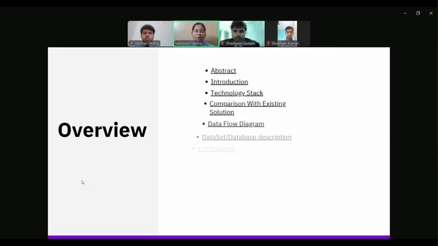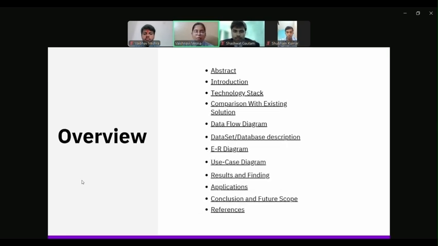So before we dive into the detail, let's have a quick overview of today's presentation. Abstract, introduction, technology stack, comparison with existing solution, data flow diagram, data set, ER diagram, use case diagram, results and findings, application, conclusion, future scope, and references.